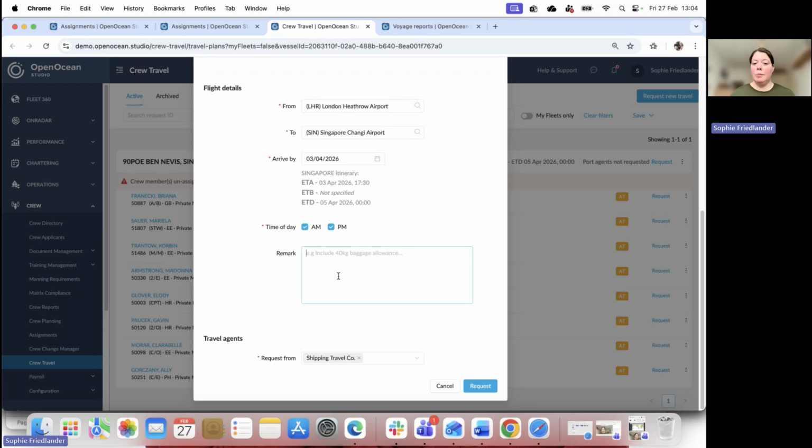Here you can add any remarks that are relevant to the travel agent. So I'm going to put here 40 kg baggage needed. But you could write here any information that you think is relevant. So say, for example, you've got 10 joiners all flying from different home airports. You could put all joiners arriving around 1600. Please get to the nearest arrival to that time.